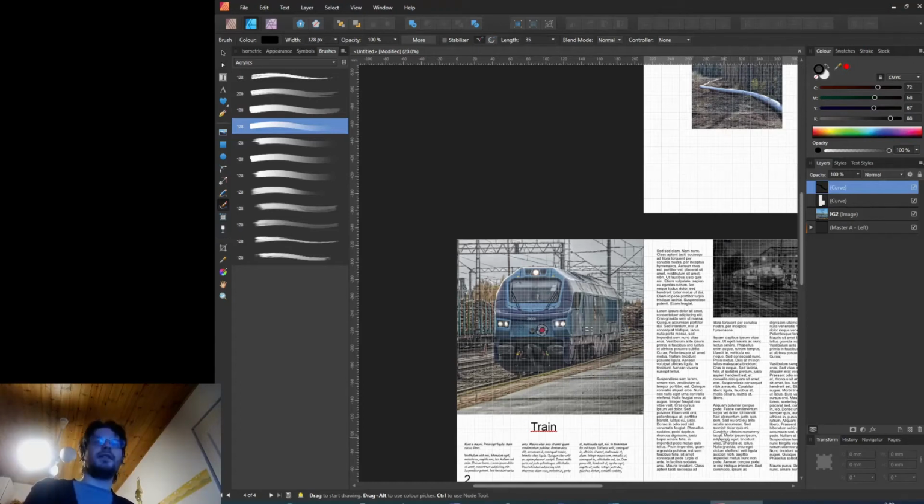Today we're looking at the Affinity Publisher software. Affinity Publisher is the third software from Serif. What is good in Affinity Publisher? I like that it has the photo feature and designer features. I think that it has almost everything you can find in Designer.